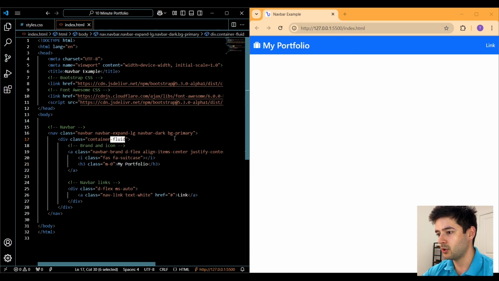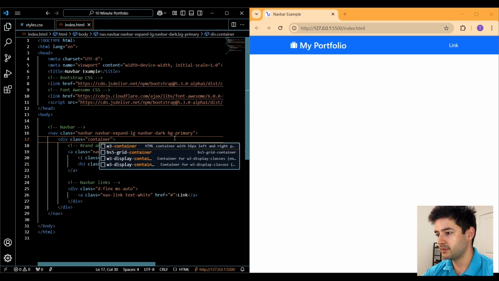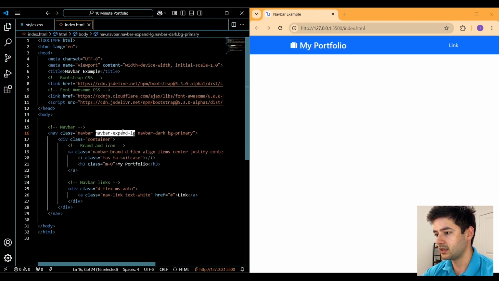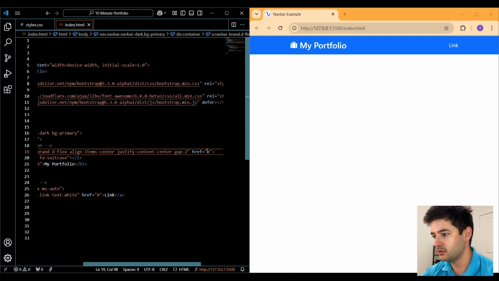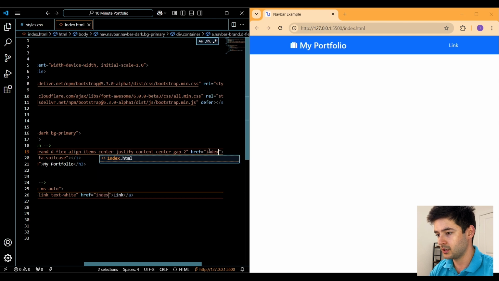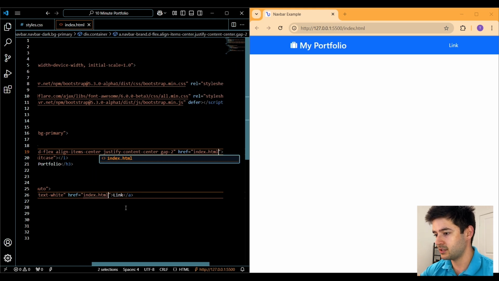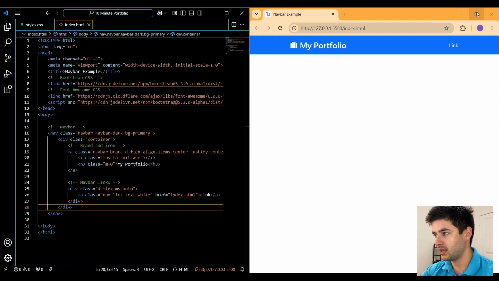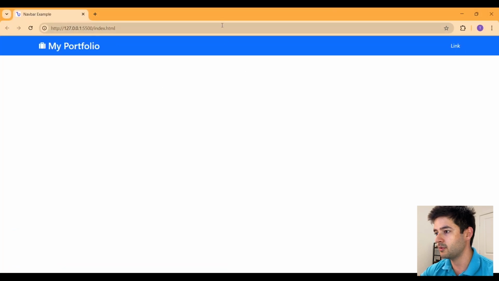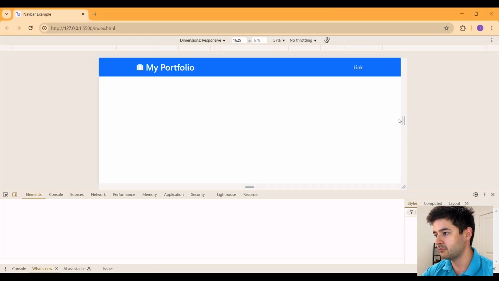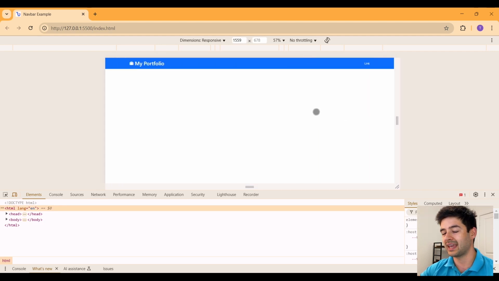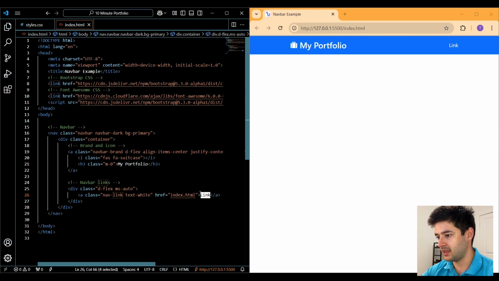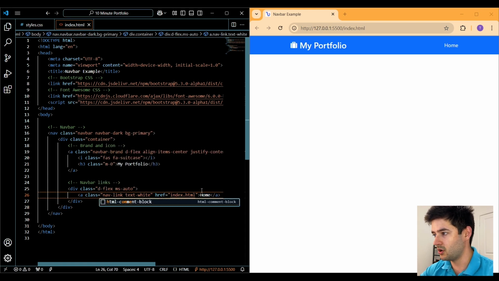And for our case, we don't want to use container fluid, so we'll just make this a normal container, and I'll go ahead and get rid of the navbar expand large class. And now for each one of our href attributes, we're going to go ahead and change this to index.html. And now if we go ahead and make this full screen, you guys can see that we have a completely responsive navbar that took us just seconds to create by using AI. Then I almost forgot to say that I want to change this link to home, so it's a little bit more descriptive here.